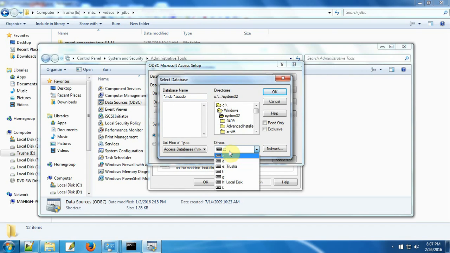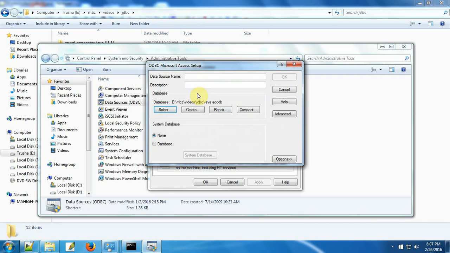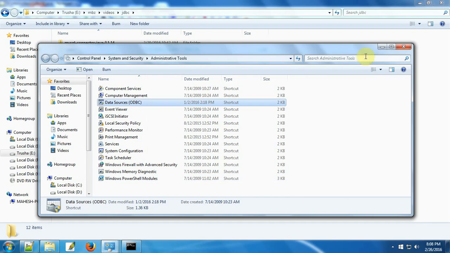Our database is stored in the E drive in the MBZ folder. Double click on it, double click videos, double click JDBC. Here our database is shown. Click here, select it and press OK. Give this data source name the same as this file. This file name is Java, so I am giving it Java. Click on OK. Now it is added successfully. Press OK.